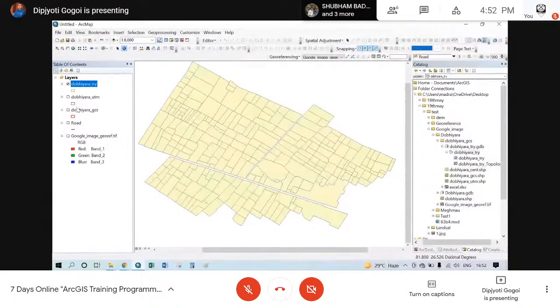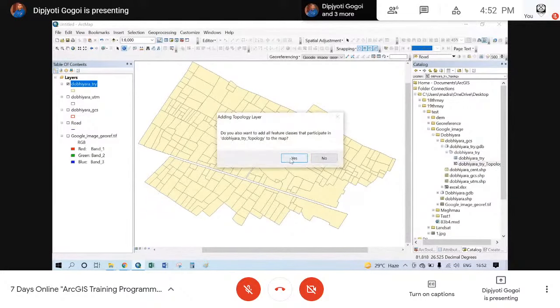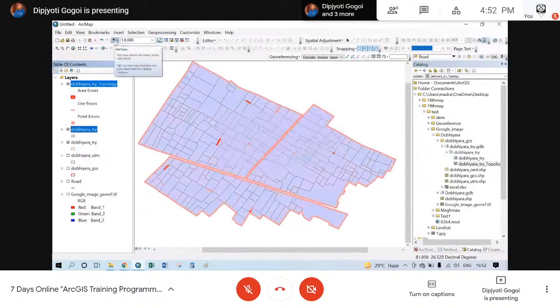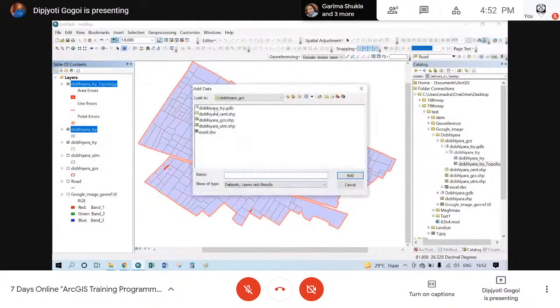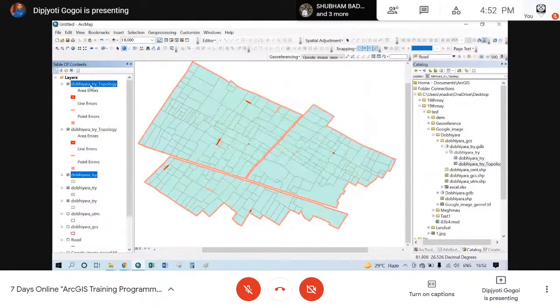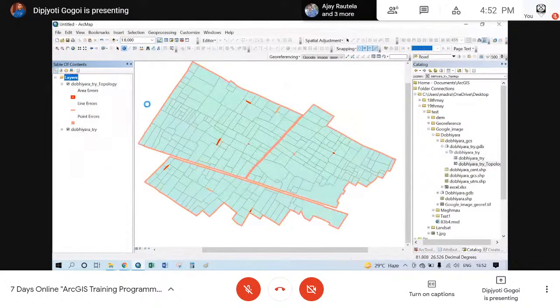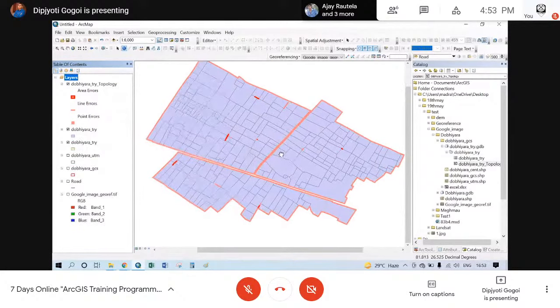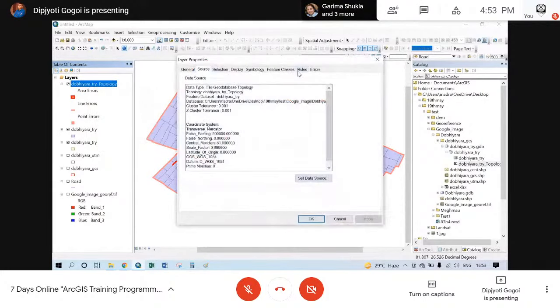So now we'll check what kind of errors are inside these files. We'll drag this in here, then click yes, or we can directly add from here also. If you go to the GeoVigyan topology, you can add it like this. Now if we right click on this topology, you can see the errors.